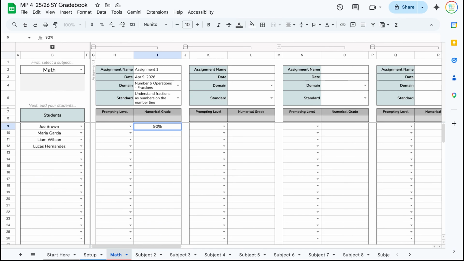Let's say that Joe is my student that is getting really high grades, but again, overall, he's getting a lot of help. And then let's say Maria, she's pulling 90s at an independent level, but then we got Liam over here who's got like 68, but again, he's doing it by himself. So is he at mastery yet? No, but he's on his way.